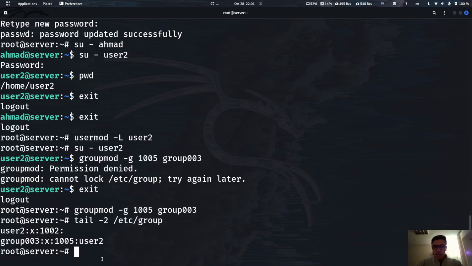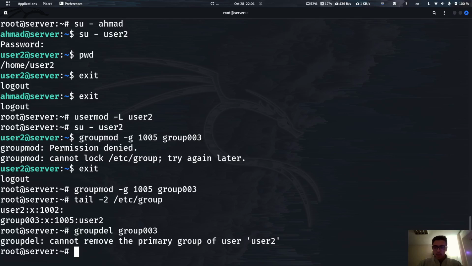Let's delete them. Just for practice, to remove a group, let's start with the groups. You can just use the groupdel command and just pass the group name. And now hit enter. Cannot remove it because you cannot remove a group if it has a user. So let's first remove the user.